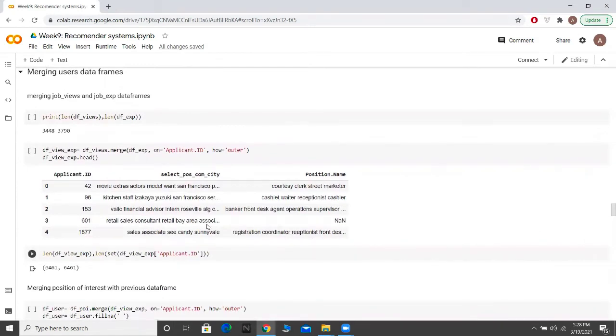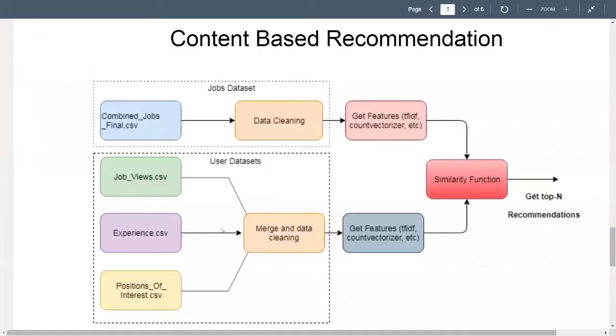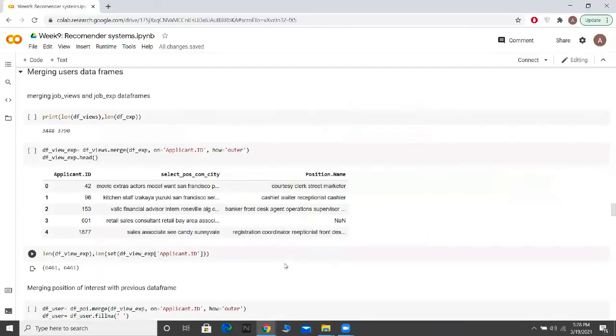Now we have to merge these three users data frames. Remember, I'll switch you back to the flow chart, and we have prepared all the three users data sets. Now we will merge them. So what we have done is we have cleaned this before, and now we are merging it instead of merging and cleaning in the same block. So how have I merged it?